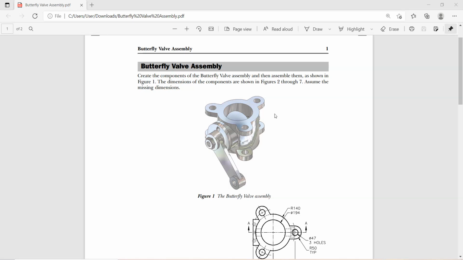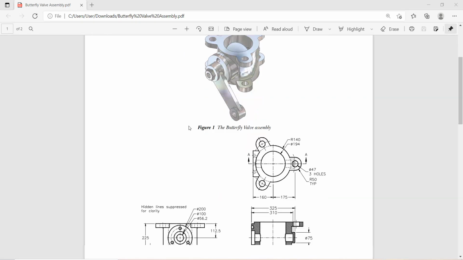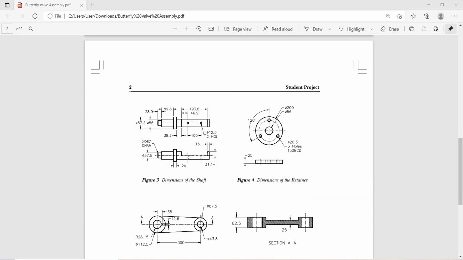Hi friends, in today's assembly we are going to see how to make the shaft from this butterfly assembly. This is how our shaft is looking. Now let's start. We are just going to make this half part, so we can use the shaft command on it.